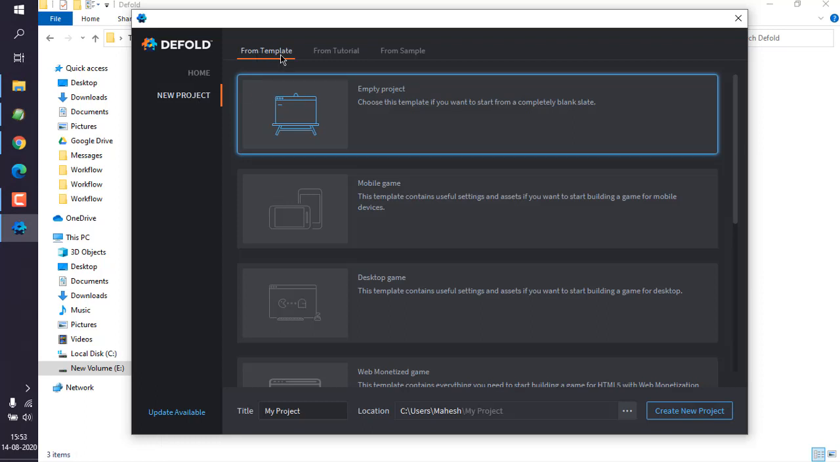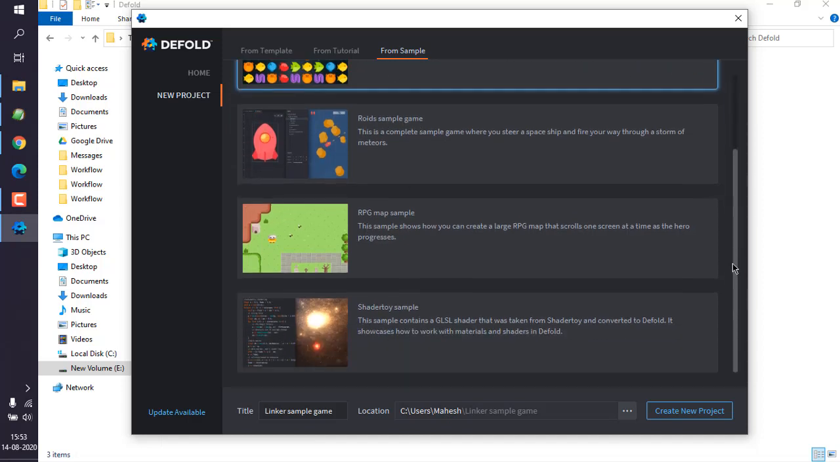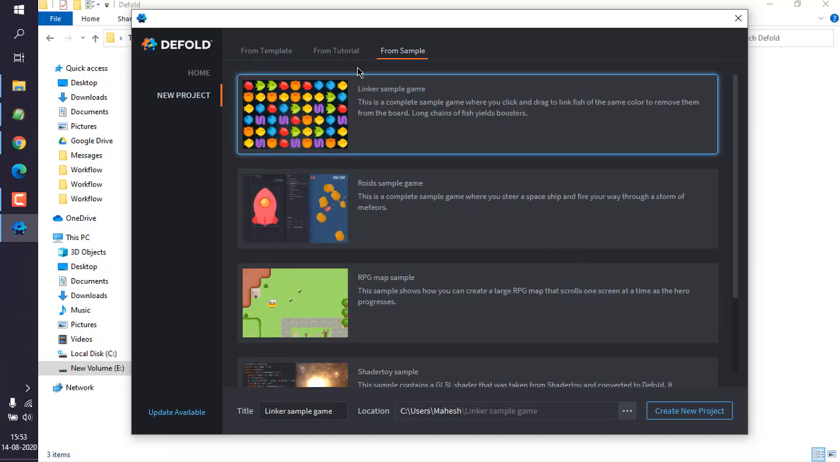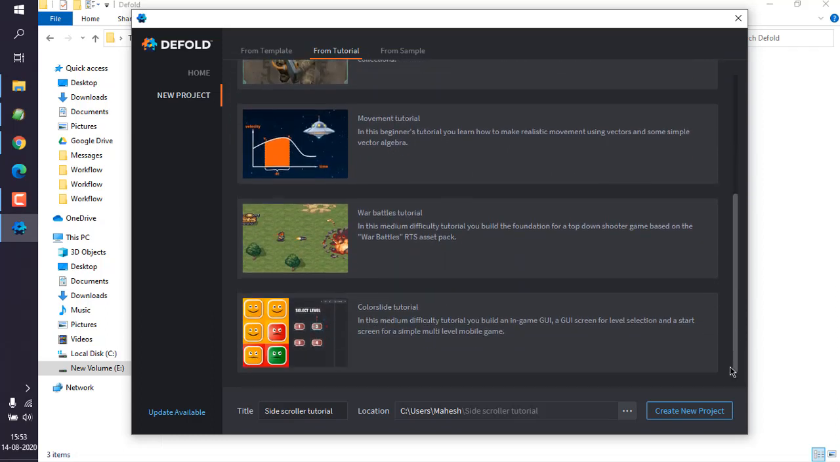Now here you get multiple options. You can choose from template, from tutorial, or from sample. From sample, you can see the RPG one which I listed earlier. You have the Android sample game, Roid sample, RPG sample, linker, and also this shader toy sample. There is also from tutorial: side scroller, walking astronaut, movement, war battles, and color slide tutorial.